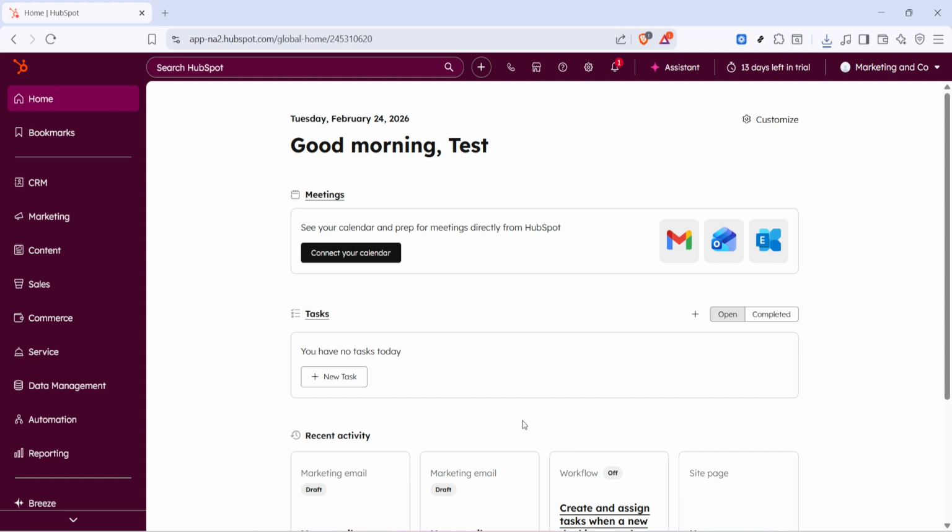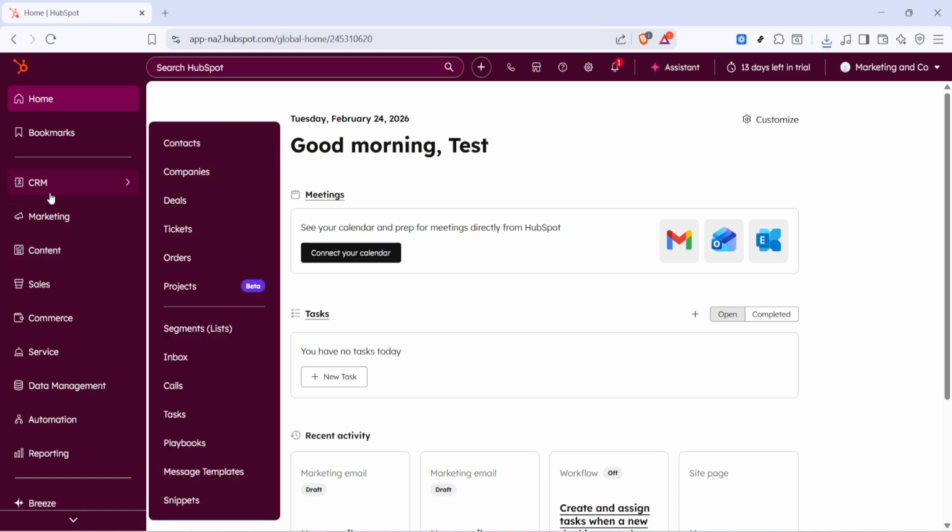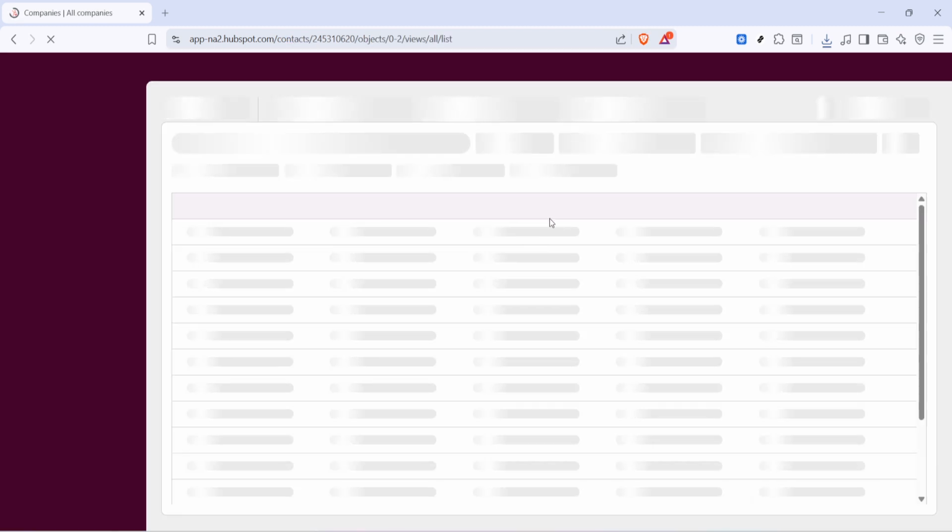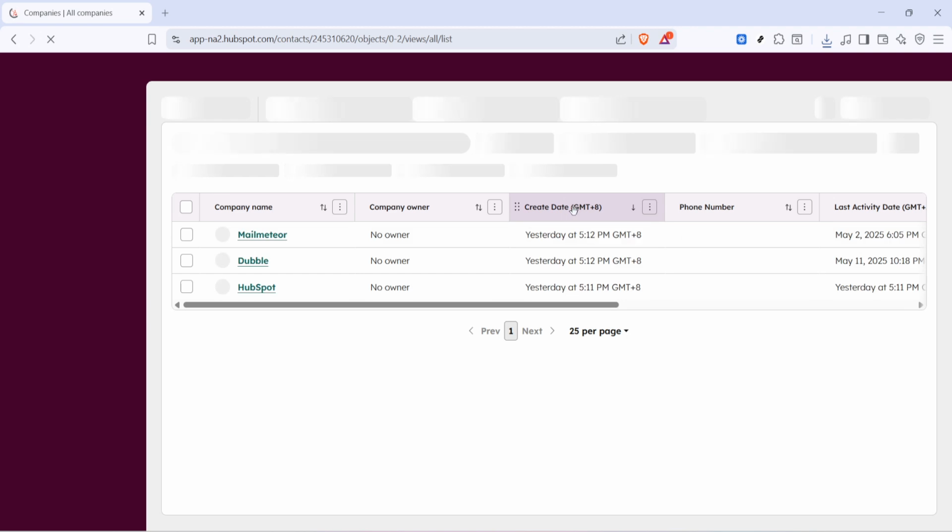Start on your HubSpot home screen and head to the CRM area. This is where all your core records live. From there, open the Companies section. Think of companies as the central profile for an organization. Later, you can link contacts, deals, tickets, and notes to it for a complete view.